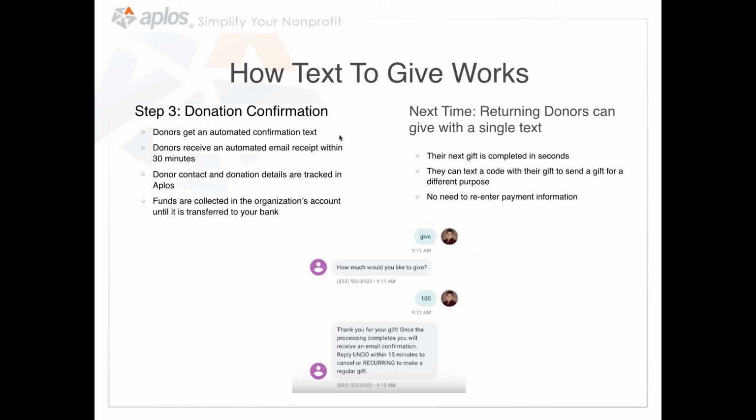Once they have texted give and an amount, it then asks them, are you sure this is the right amount? What purpose would you like to give to? What's your name? What's your info? Enter your payment information. They then will get an automated confirmation text once they've gone through that process. And they will also get an email from us within 30 minutes with a different kind of call to action as well, which we'll look at here in a second. Their donor contact and donation details are automatically tracked in Apollos, and then funds are collected in the organization's WePay account until it's transferred to your bank.